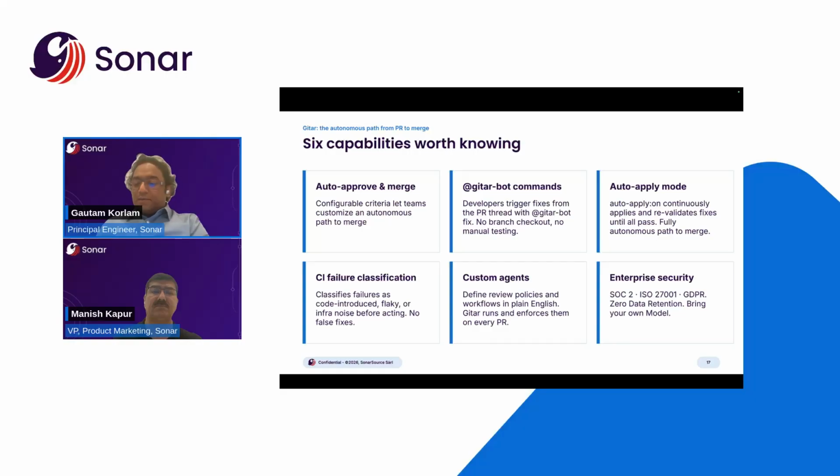And of course, all this comes with enterprise security guarantees. Gitar itself is currently a separate product. We're working on integrating it into the Sonar product line over time. But for now, if you want to use it, it is very secure and has all the certifications. We don't retain any data, we don't train on any data, and you're also able to bring your own model.